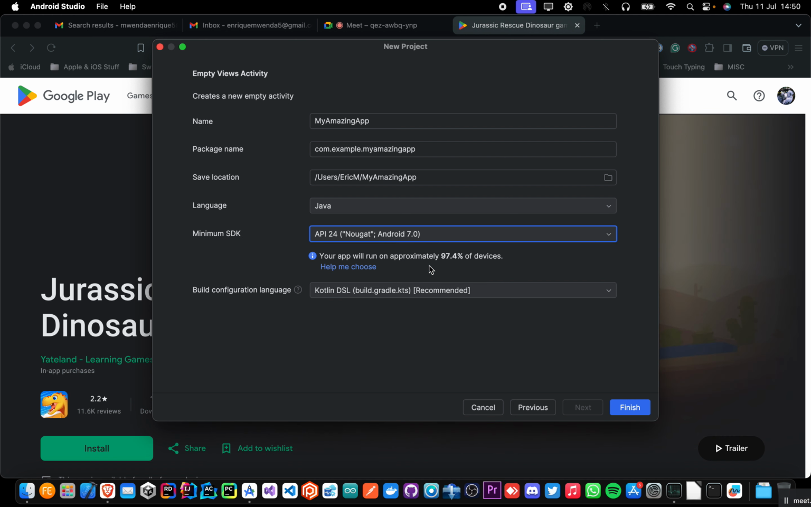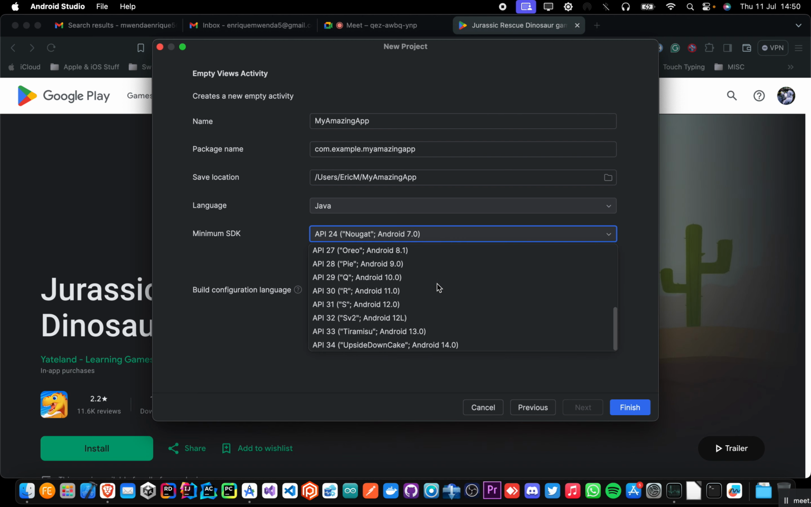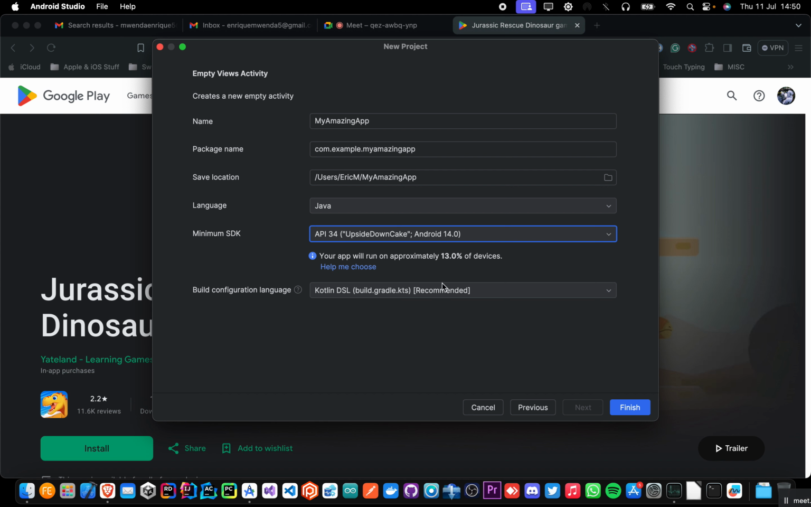And the balance here is, if you select the recent APIs, you'll be able to use some of the really nice features that Google has introduced to Android. So if you select Android 14, you can use all those new features that Google has implemented in Android 14. But the only problem will be that your app will run on approximately just 13% of devices globally. So these are the statistics from Google.